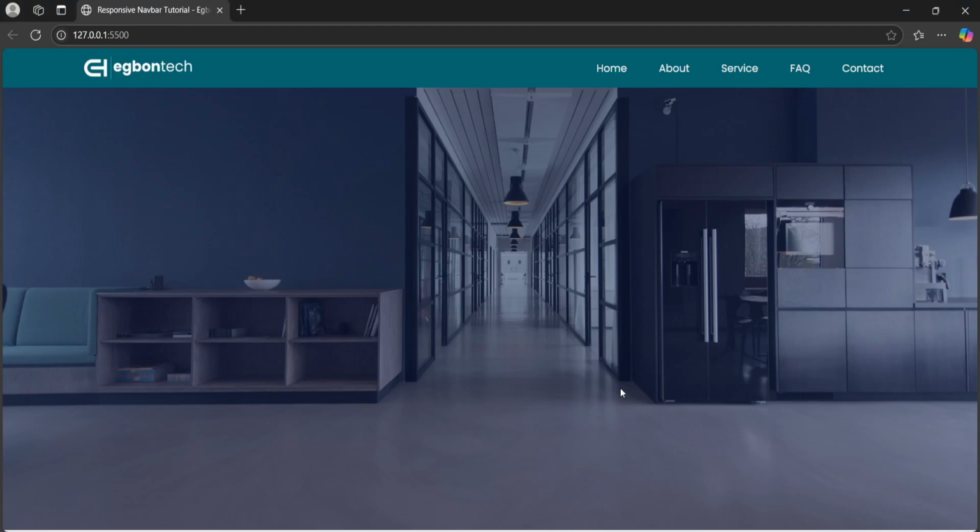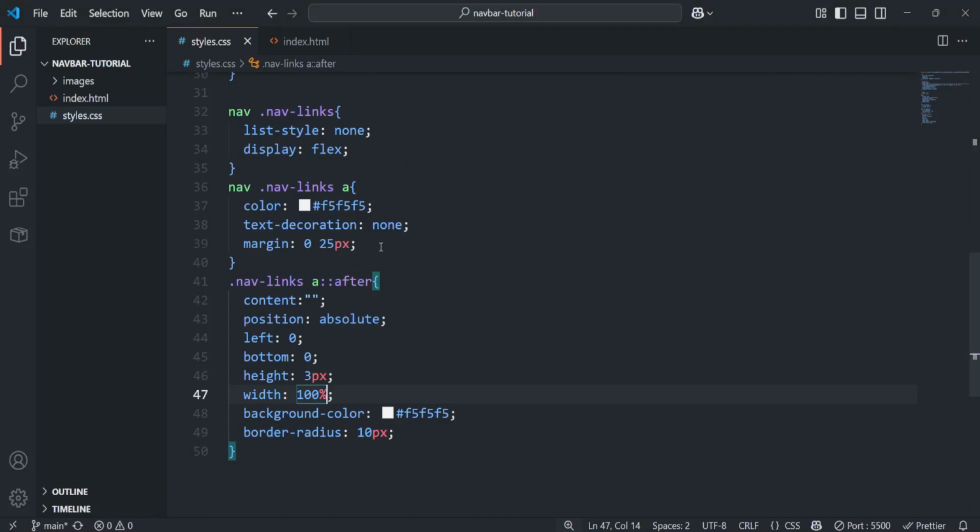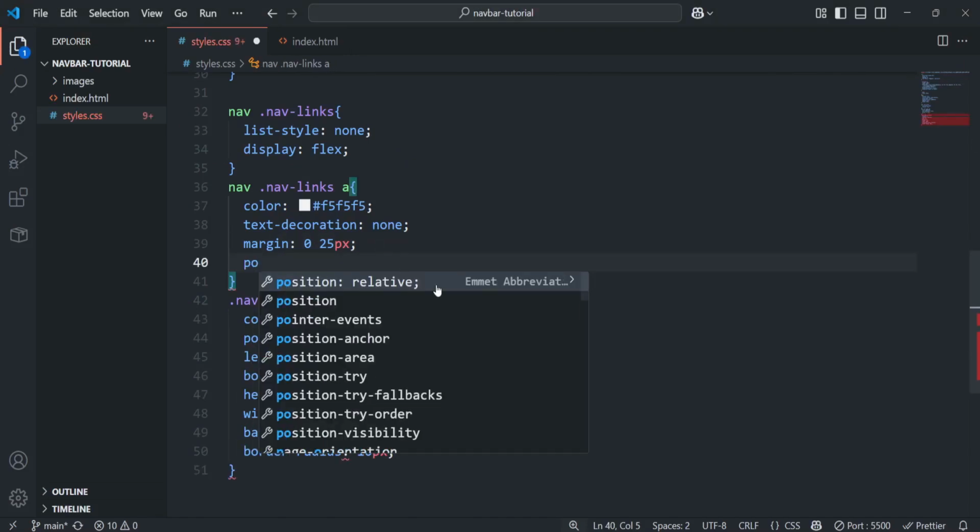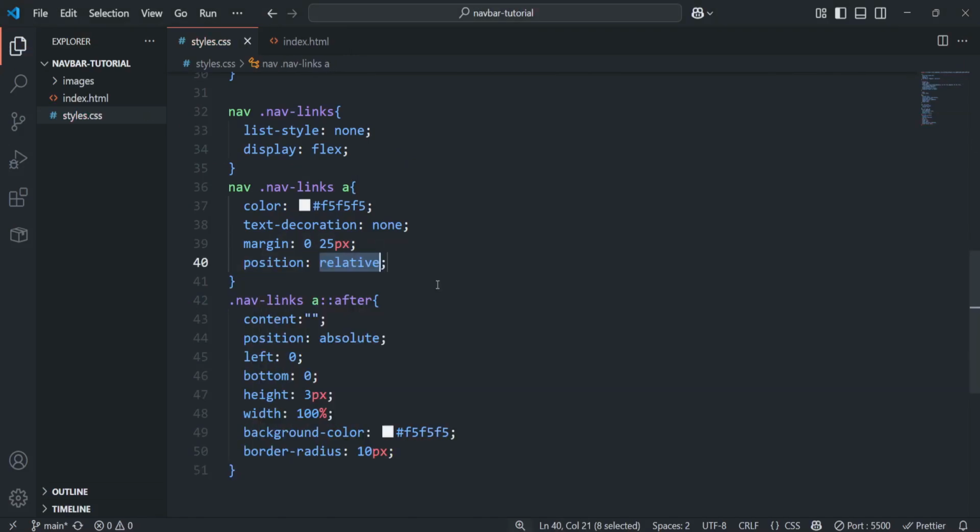And the reason for that is because elements by default in HTML have a position of static, which means this anchor tag right here has a position of static. And when an element has a position of static, you cannot position an element absolute to it. So to solve this problem, instead of leaving this anchor tag with a position of static, we're going to say it's going to have a position of relative. That way we can position an element absolute to it.